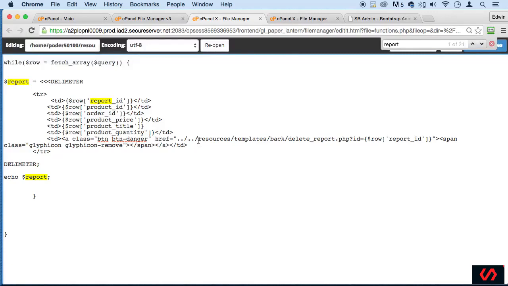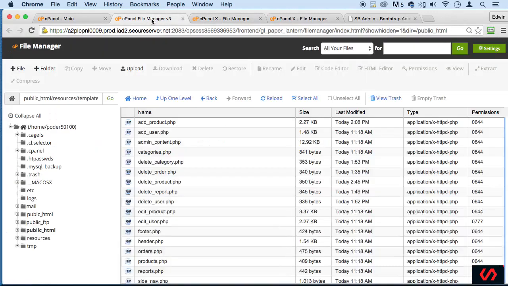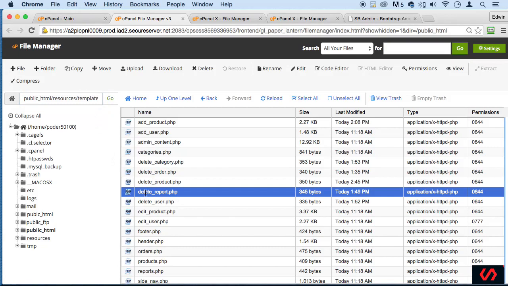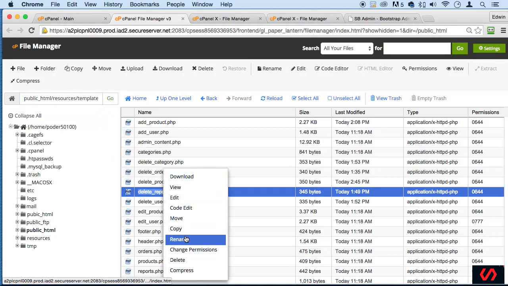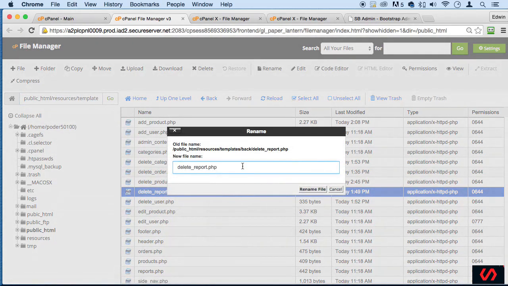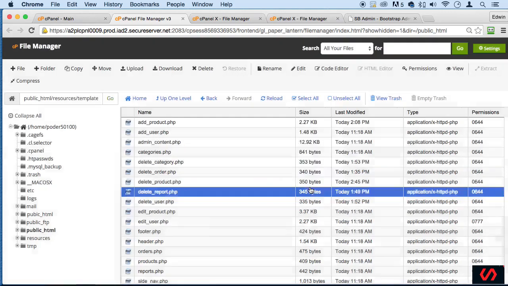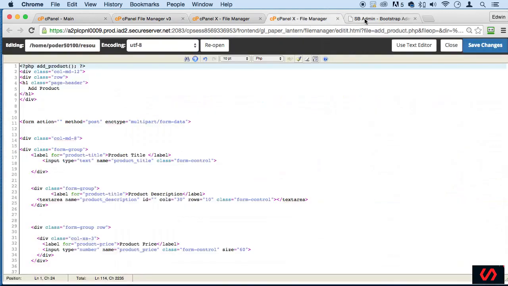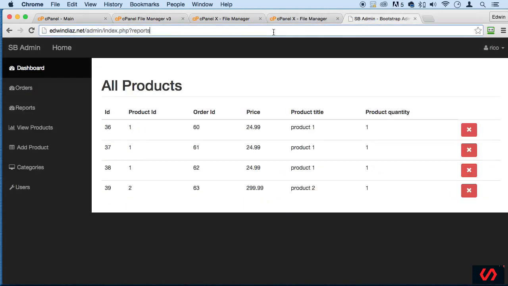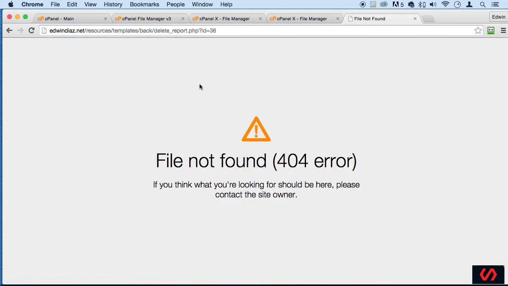All right, and I can go ahead and do something like this. I'll show you. I'm in the public_html resources templates. I go to the delete report and I rename it here to delete_report_old, rename. All right, save. If I click here, you can see now that it doesn't find it.